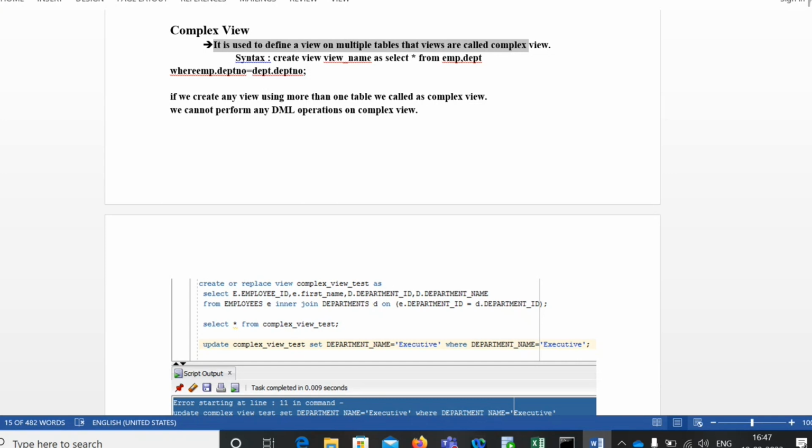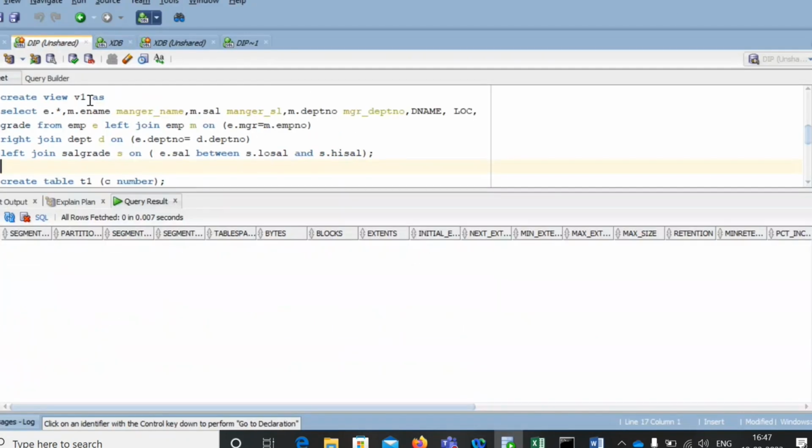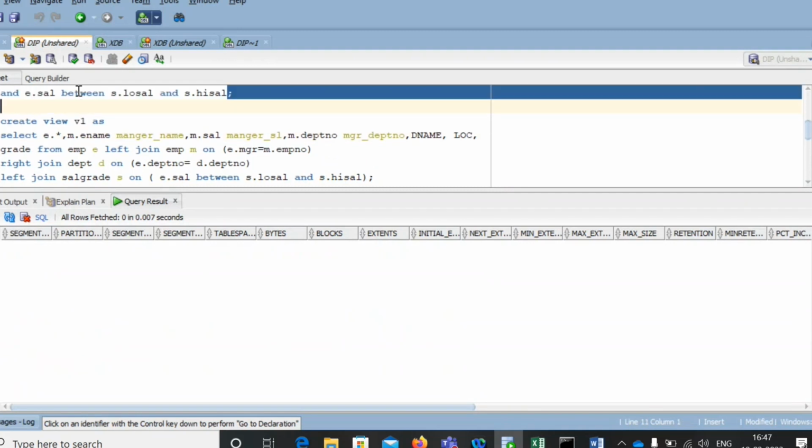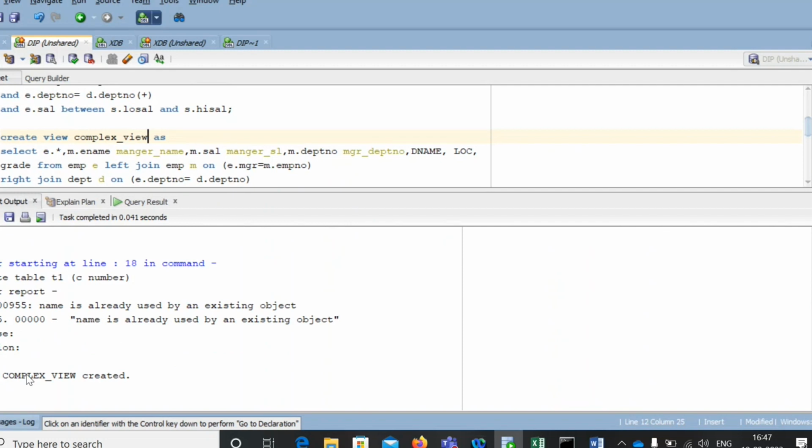Okay. Now we made this complex view yesterday. I thought it's V1. So I'm mentioning it as a complex view. Now the complex view got created. Select the data in the complex view.